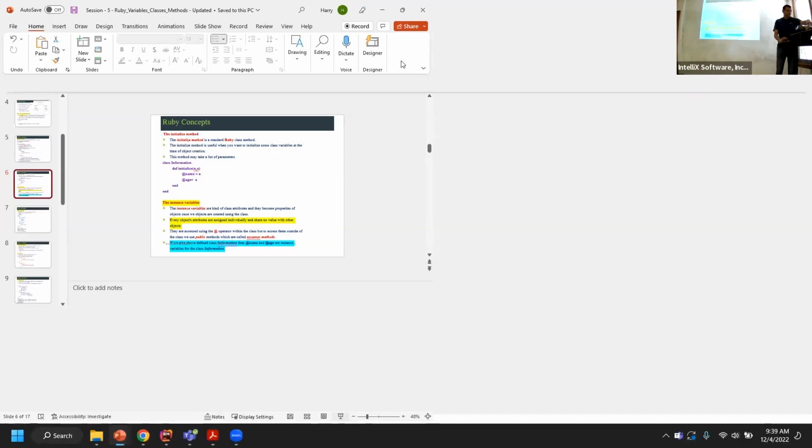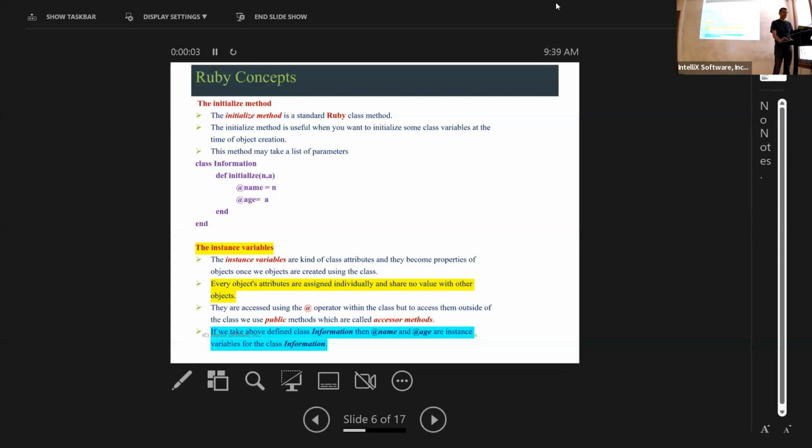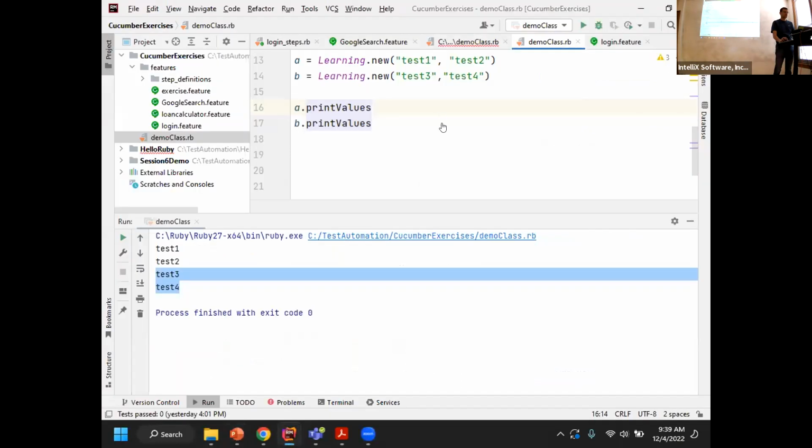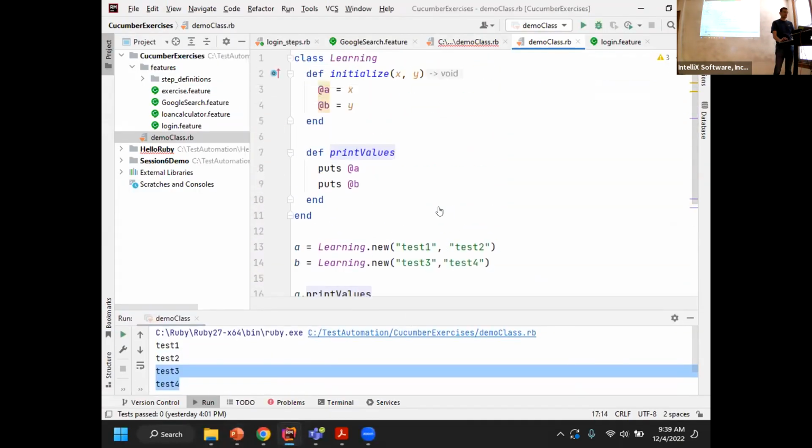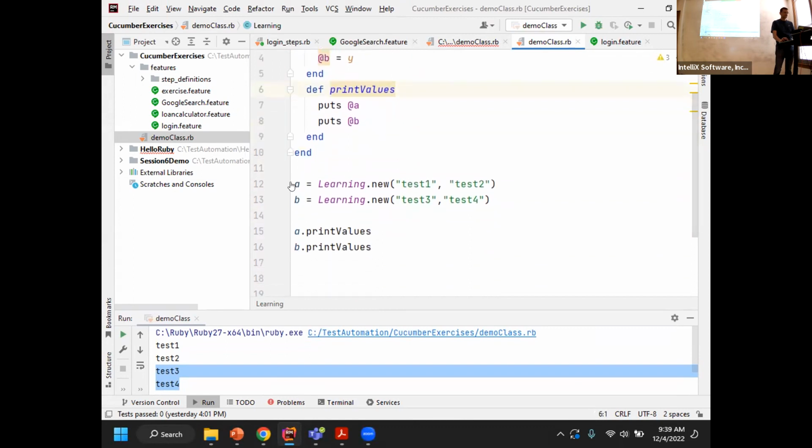Okay, let's come back here. Now let's take a look at it. Can you show the program one more time? So this is the class, right? And then I have a simple program. My program is simple: create two instances of the class and then print out the values.